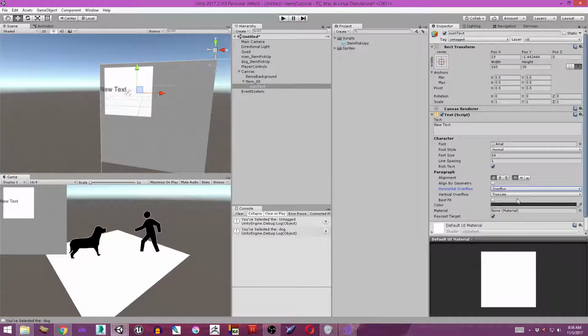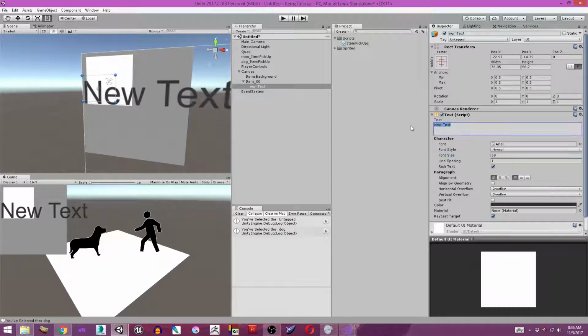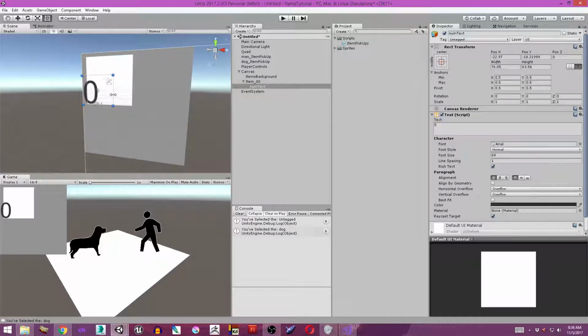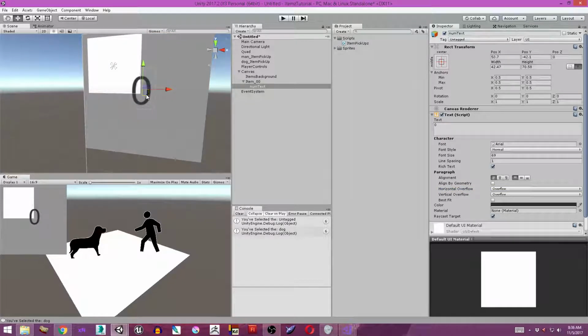Change horizontal overflow and vertical overflow to overflow. Make it really big. Change it to 0 because currently we have 0 items. And then size this back down and change it back to, actually we can leave it at overflow, but we're going to want to bring it right here. I scale it in.